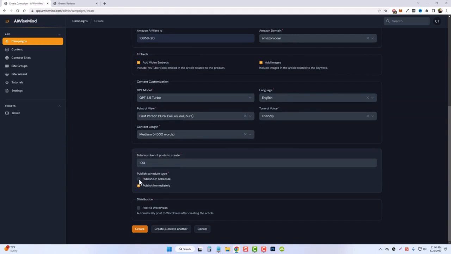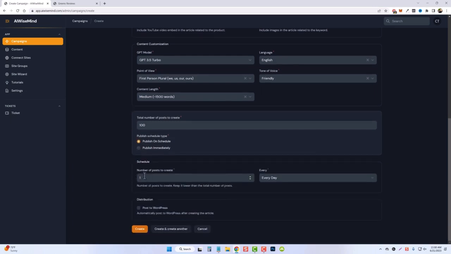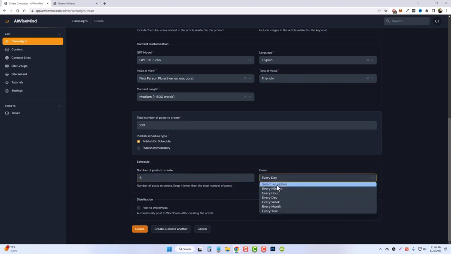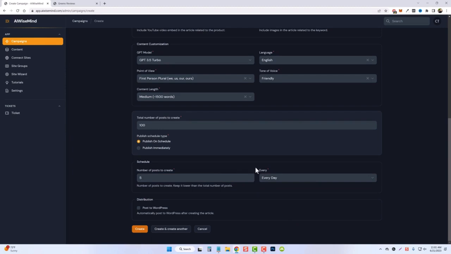And the best part is I can publish this on a schedule. So if I tick this box, we can come down here and I can choose to, let's say we want to do 5 posts every day, or we can even make it every hour, week, or month, or year. But I don't recommend you make it look unnatural by doing too many posts too fast. So we're just going to do 5 a day.